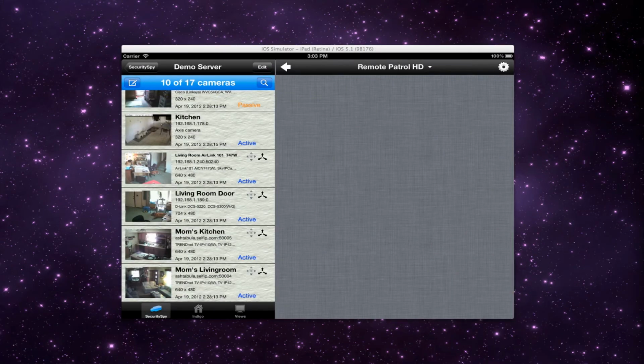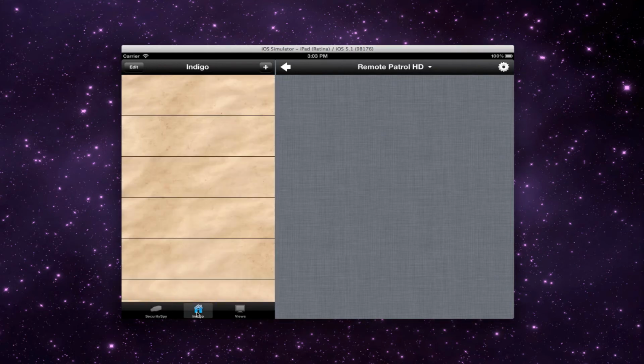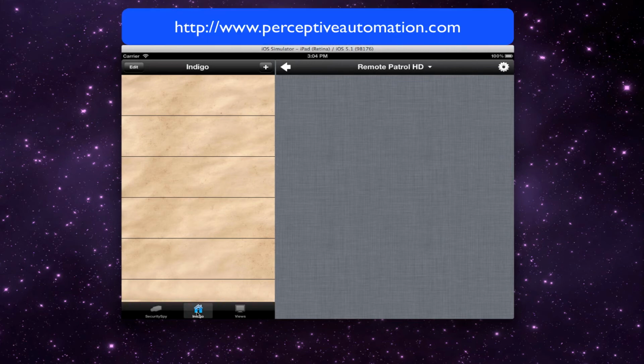Now that you know how to set up a SecuritySpy server in Remote Patrol HD, I'm going to show you how to set up also an Indigo server in Remote Patrol. An Indigo server is the automation tool that is from Perceptual Automation, and it allows you to control your lights, turn them on and off, open your garage door when you're away, all sorts of things.